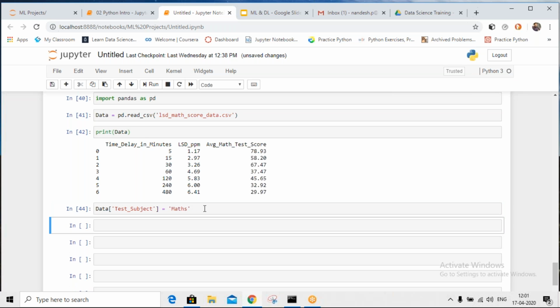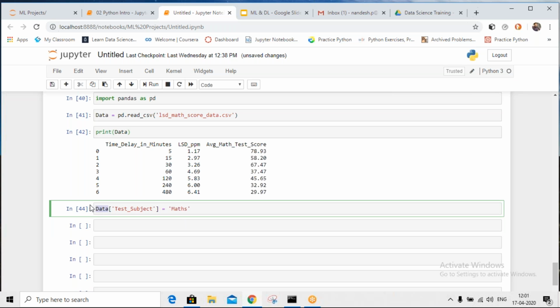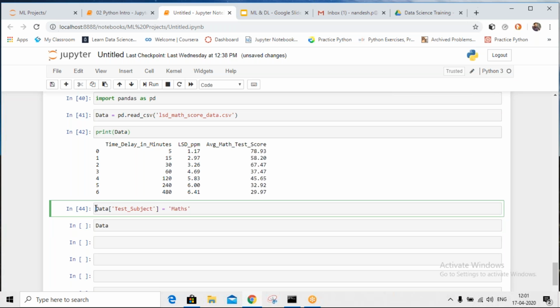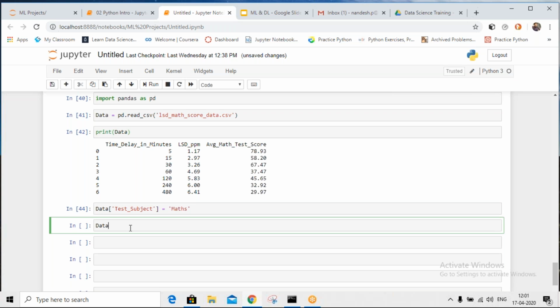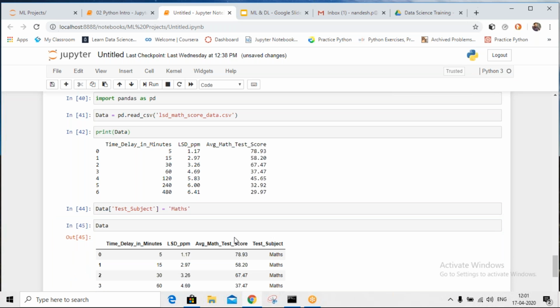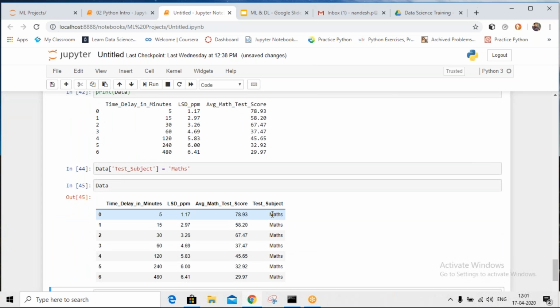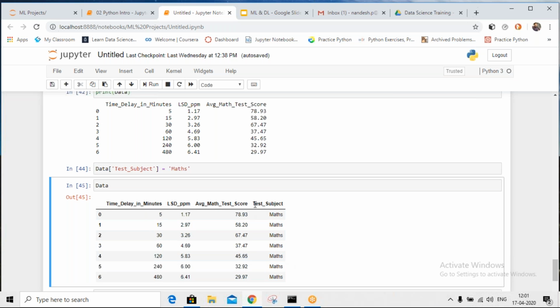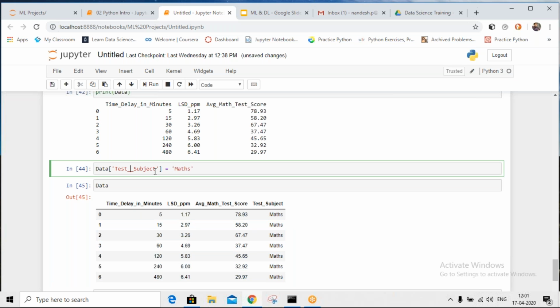So if I run it, I will not get any output. So that means the changes are not there yet. Okay, let's see. Because I'm not getting output, you might be thinking that there are no changes that we made. So let's run it. There have been changes made and it's there. We can see the new column has been added, which is test subject, or you can give it any name as well if you want.